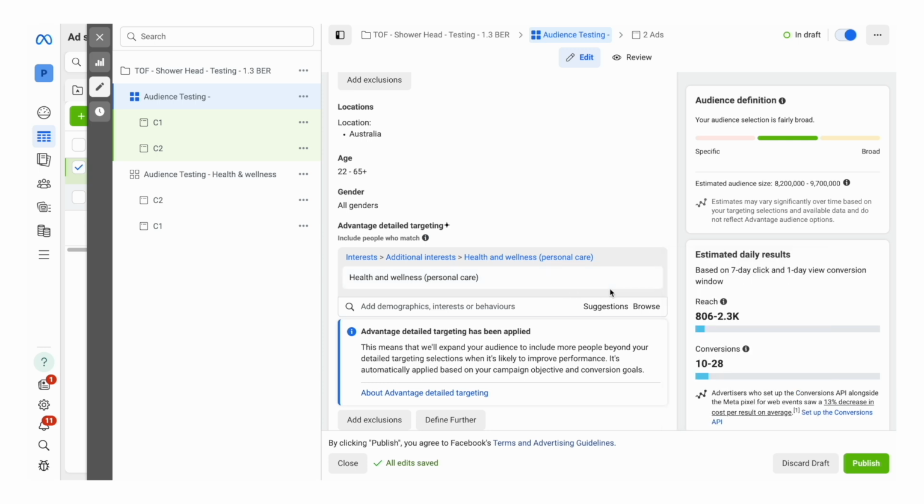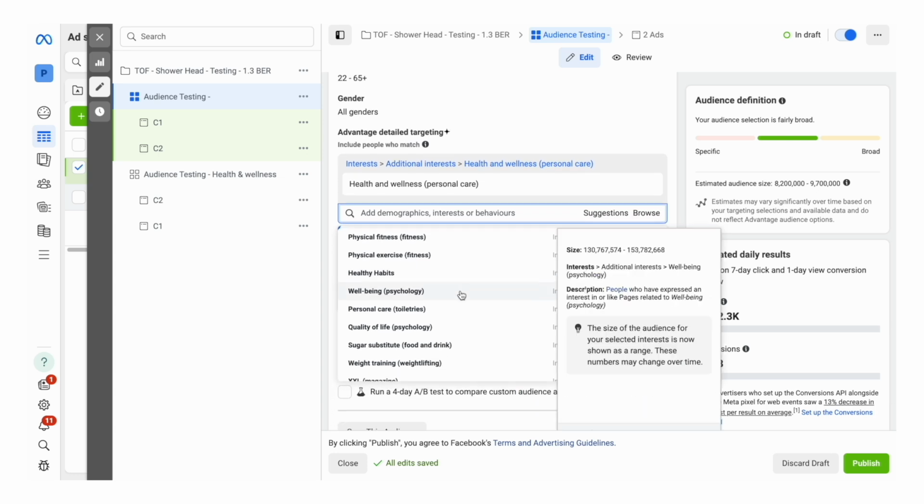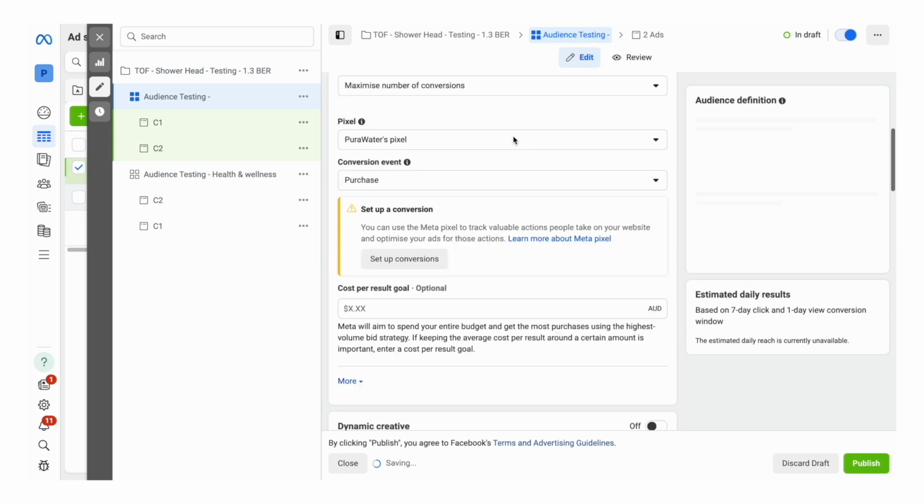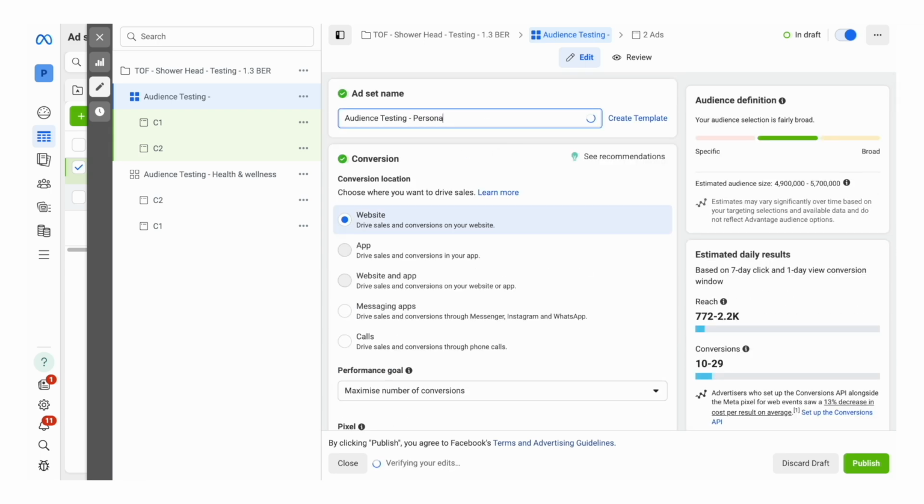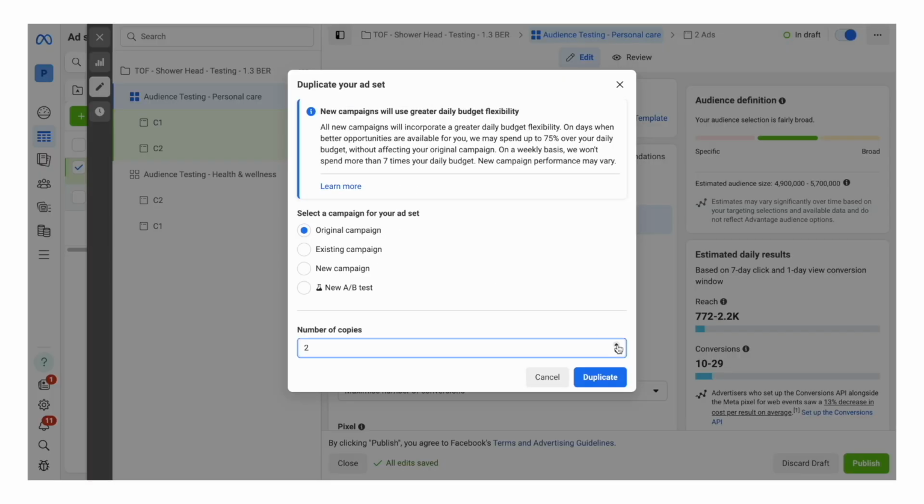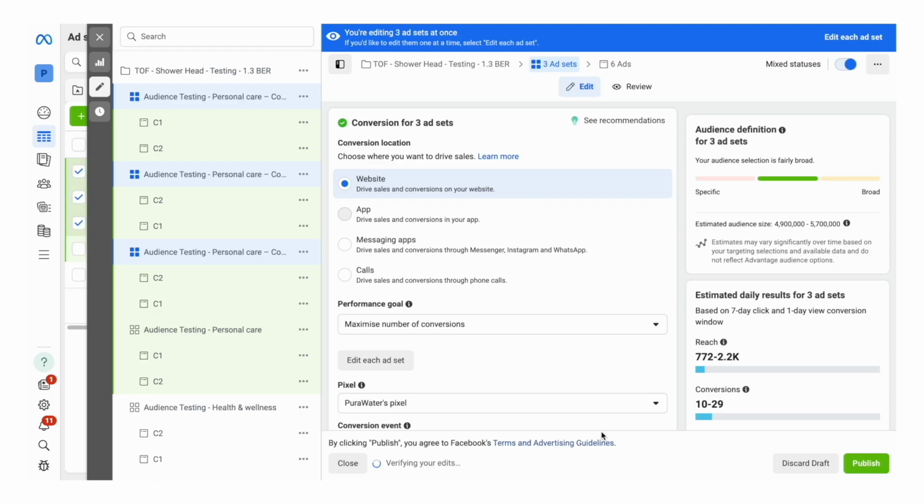Now, what I like to do here, now that we've added our first one, is we can click on suggestions, and this will give us some new targetable interests that we can select from. So there's one that popped up here that grabbed my interest, personal care. So I'm going to select that one, go up to the ad set name and type in personal care. Now what you're going to do is click these dots, click duplicate. And we want to duplicate it 3 more times because we've already added the post IDs for this ad set. So if we duplicate it, it's going to make sure that the same post IDs are used across the rest.